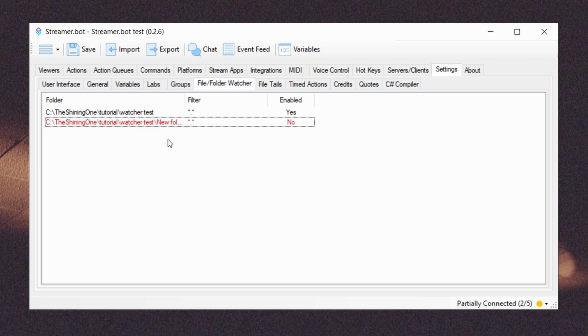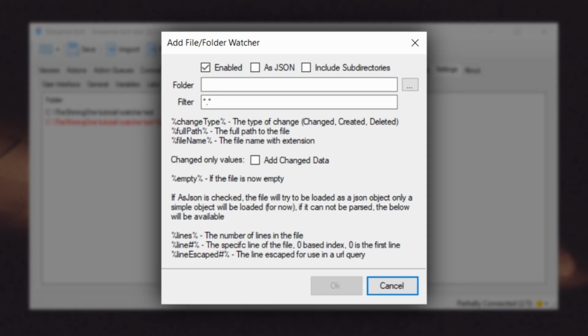If you right-click anywhere on the empty space in this area, a context menu will appear with the following options. Add opens a dialog to add a new watcher. In the Add dialog you have Enabled, which sets the state of the watcher. As JSON sets if the content of the file that triggered the event should be parsed as JSON.